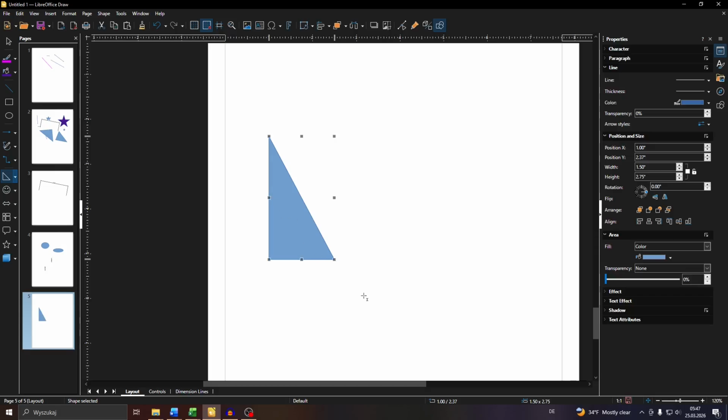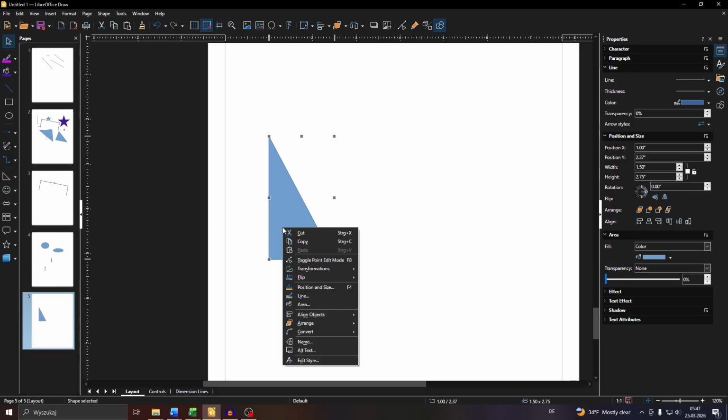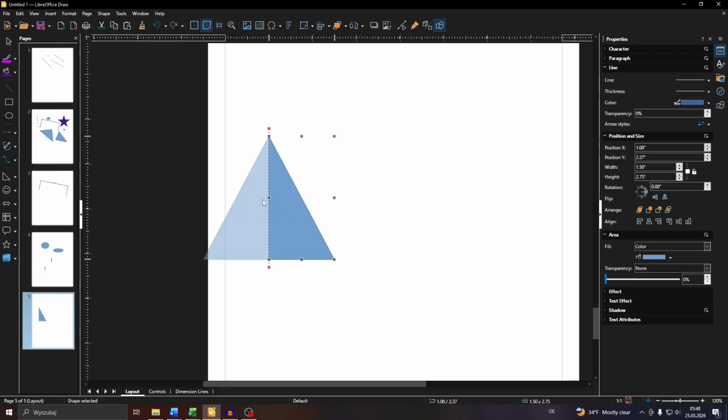So what you want to do is select the select tool in the top left, right click into your object, and here guys, once you have right clicked into it, hover your mouse over transformations, not convert but transformations, and here choose 3D rotation object, and you will see the option here to the right.